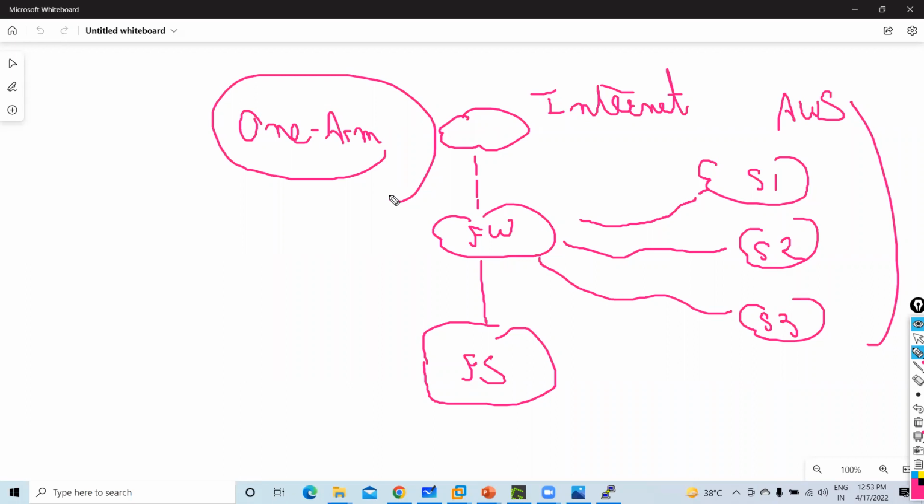So in this scenario, guys, how is one arm used? Can you see this? One interface of F5 is used. That is the firewall to F5 interface, or you can say the firewall to F5 segment. Are you seeing any second interface? So that is what is called one arm mode. Only one interface of F5 is used.